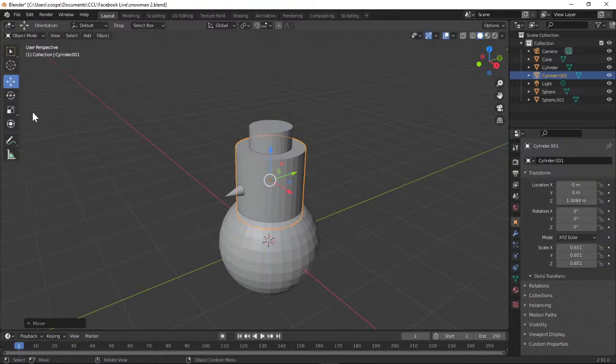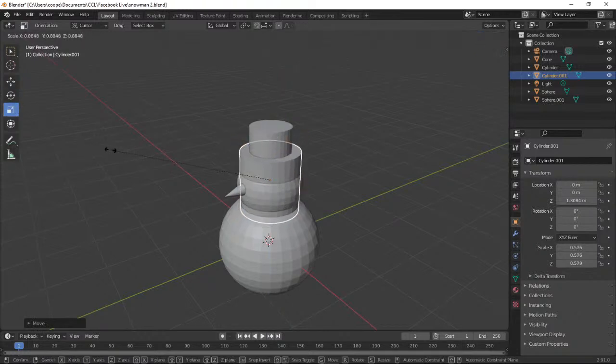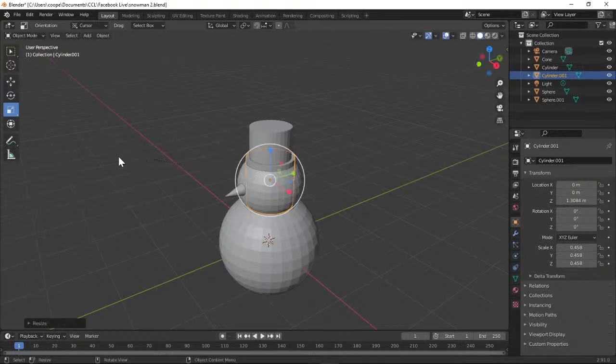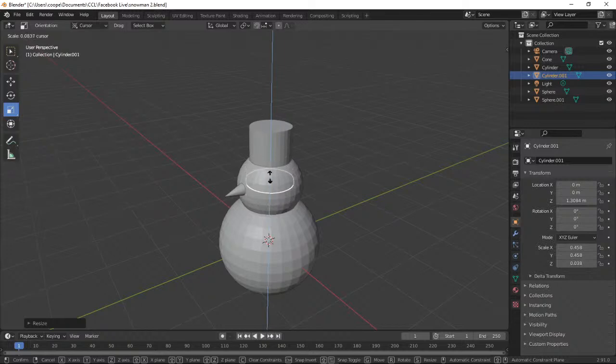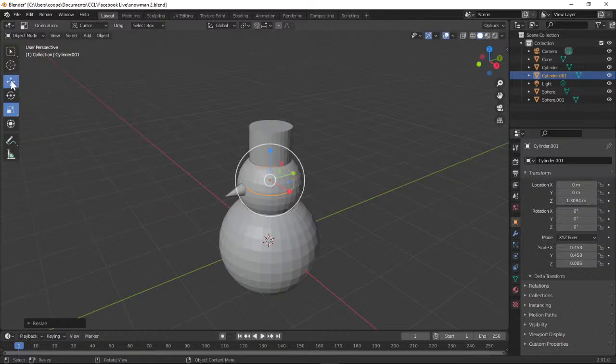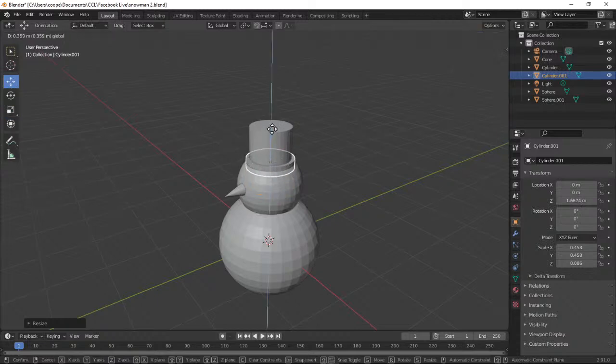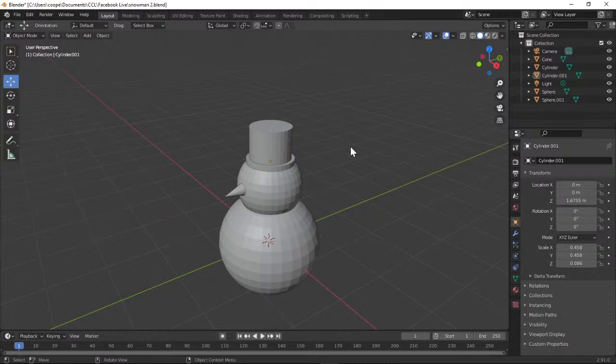Still too brimmy. Still too big. Just enough to be. And then if I, where is it? Yeah, so the scalar, and then if I did this, and then moved it up, there you go. This will look a little bit like a brim. You don't have to do that if you don't want to, but I just thought it made it look a little bit better.